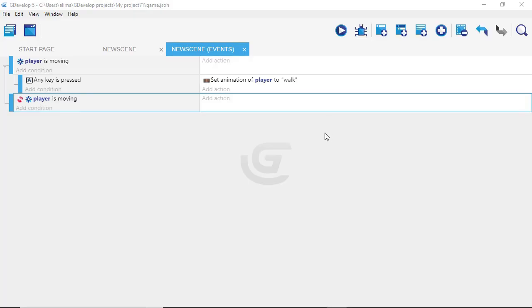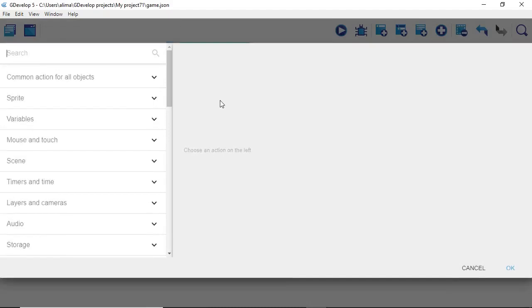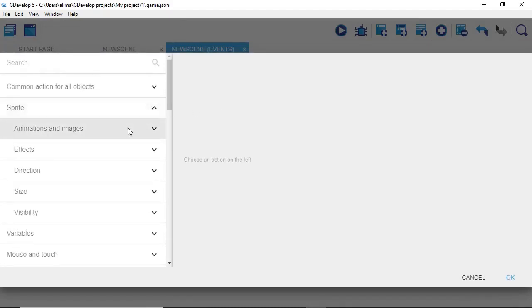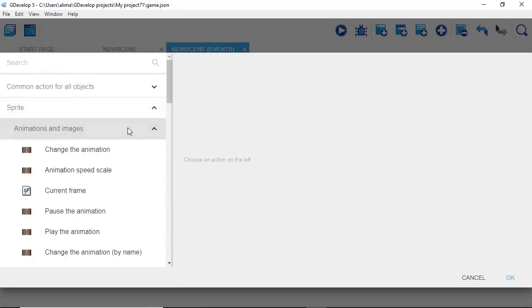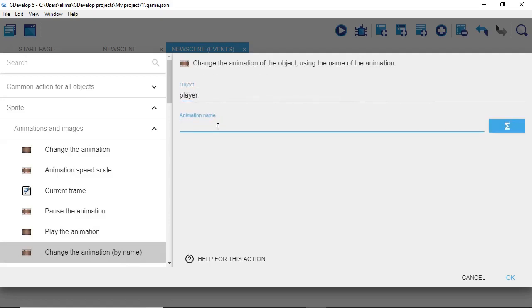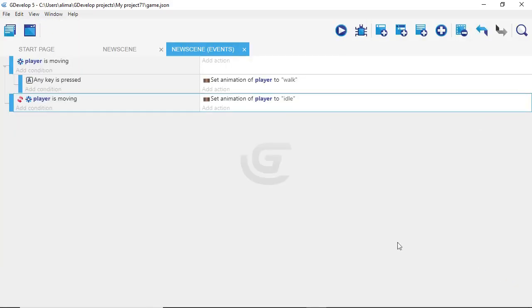Okay, so we have this player is moving set for our condition. Now what we want to do is click add action. We want to go to sprite, then animations and images, and then change the animation by name. We're going to select player. Then we're going to click here, put in quotation, idle, then quotation. Then we'll click OK.